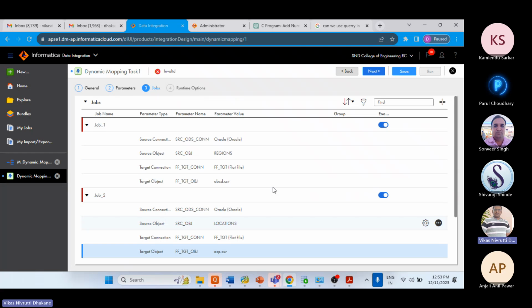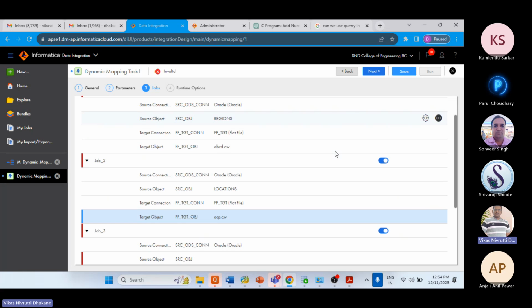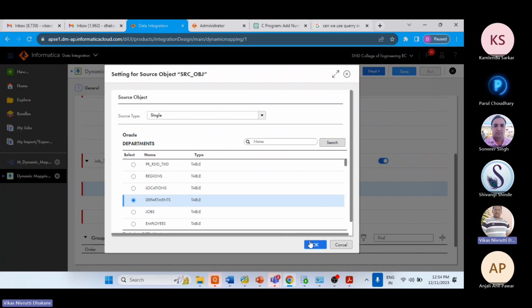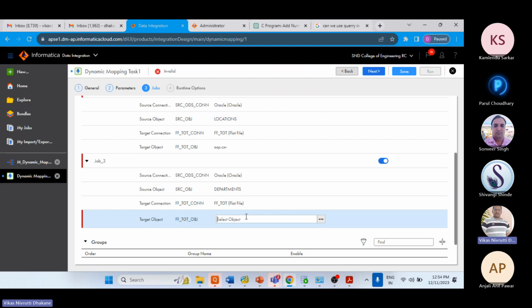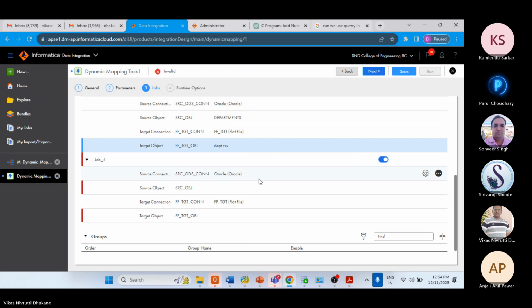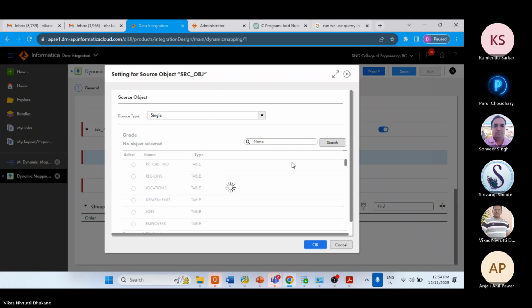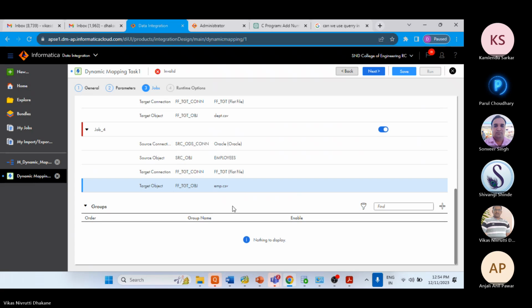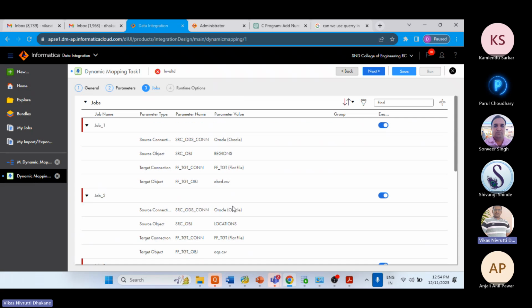file name. Okay. Now, as we have discussed in the scenario, four mappings, four tables we have to load. So I will create another job also. Here I will select another table like department. Here I will select the dev.csv. Okay, and I will create the fourth job also. Now you can see we have created the four jobs.